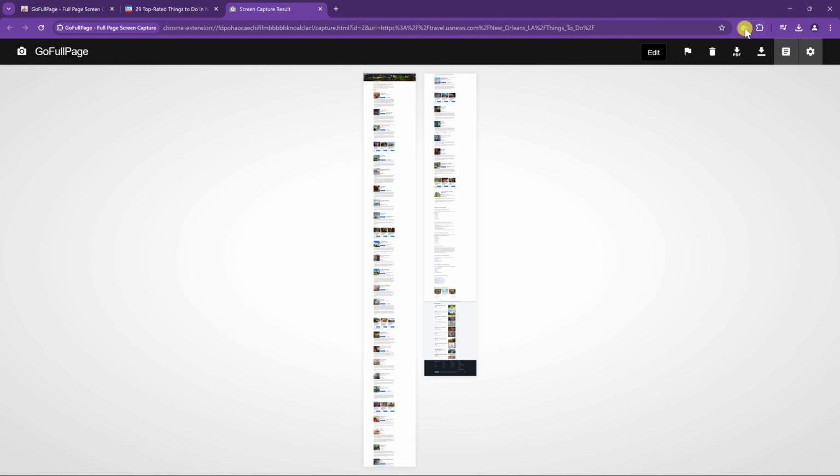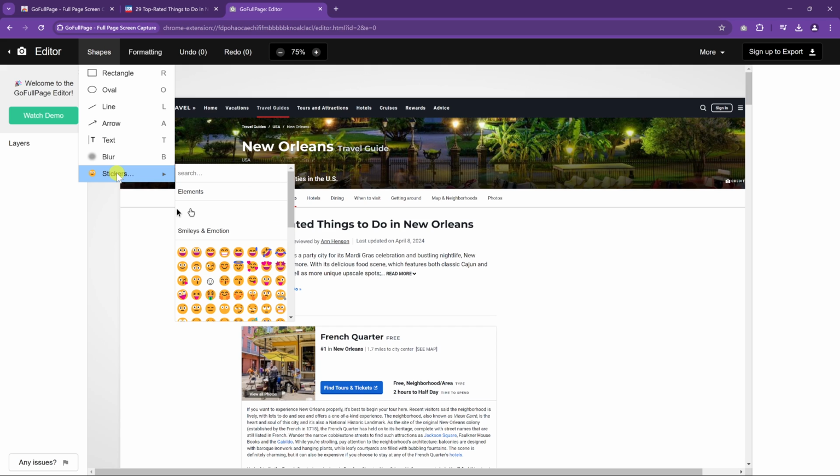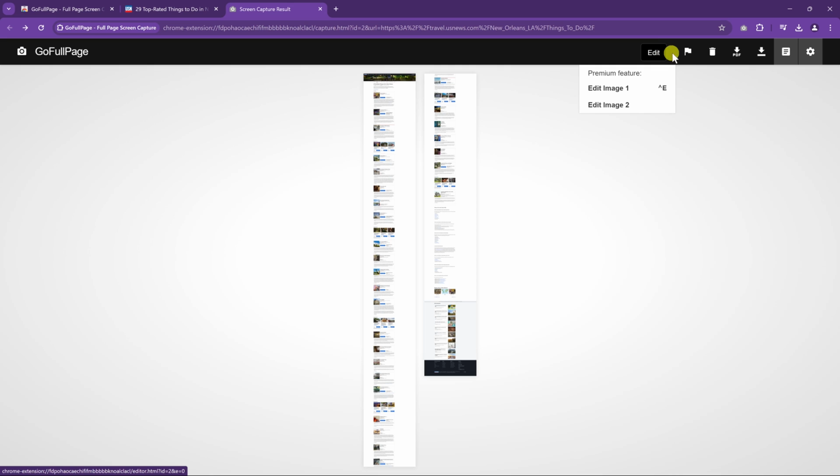Because this web page was really long, you'll notice it split it into two images. But on normal web pages, it'll just be one image. When it's done, clicking the Edit button lets you choose which image you'd like to edit. You can add shapes and stickers. In formatting, you can crop an image and add a border. In addition to saving as a PDF, you can also download it to your computer in a JPEG or PNG format. To change the settings, click the Options button.